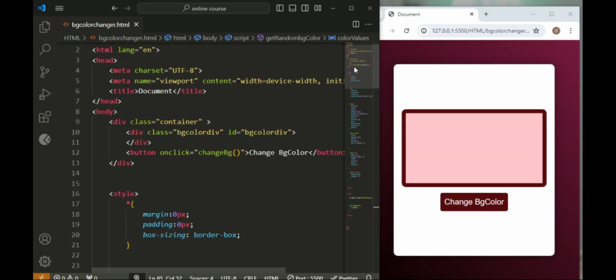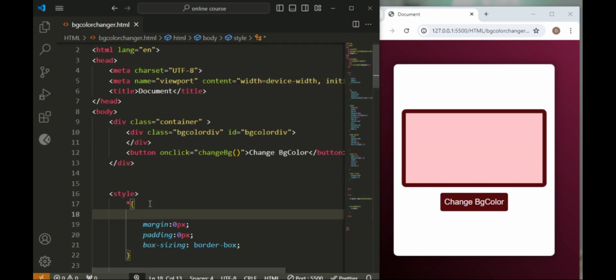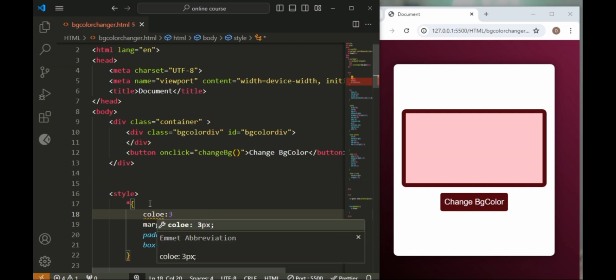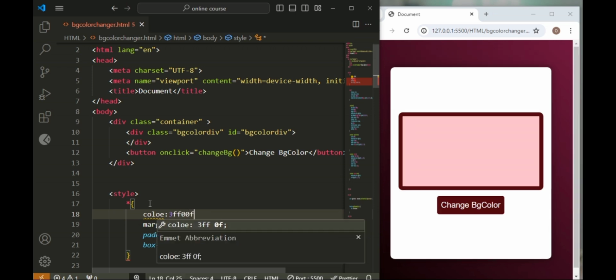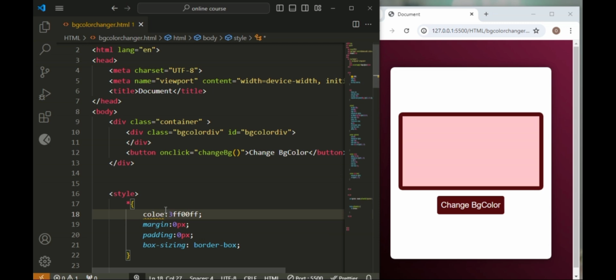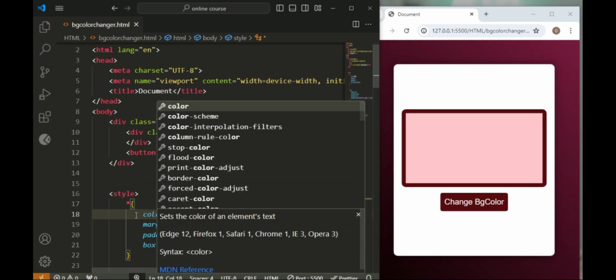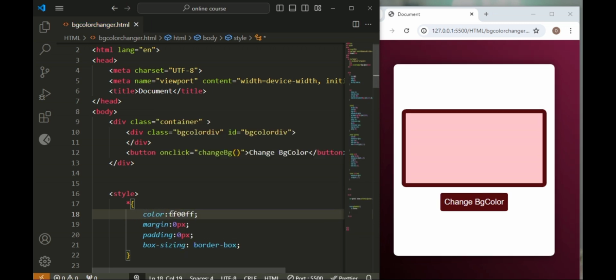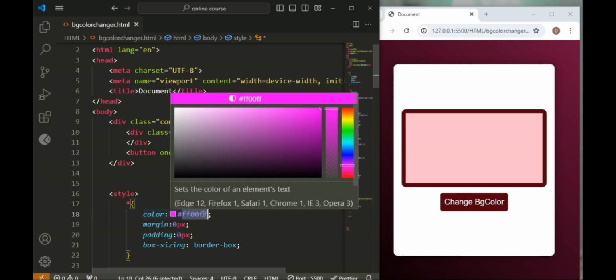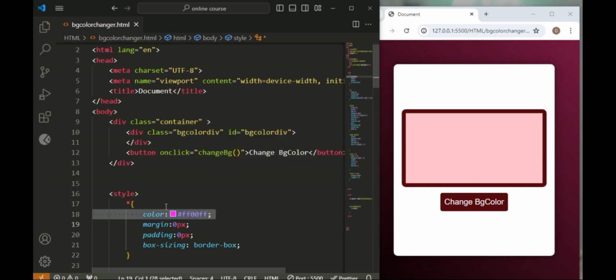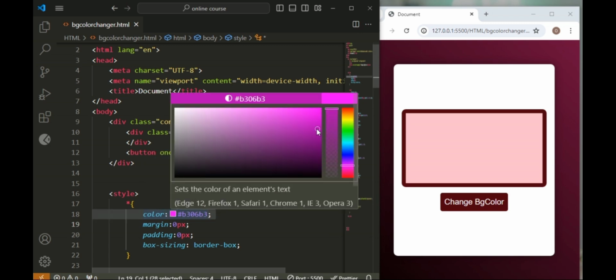So I can say color, color hash, and say ff00ff. Sorry, this is actually a color code, and it should start with a hash. This color code comprises 6 different values. You can change the values, and you see the colors keep changing. On this color picker, you see the value keeps changing.